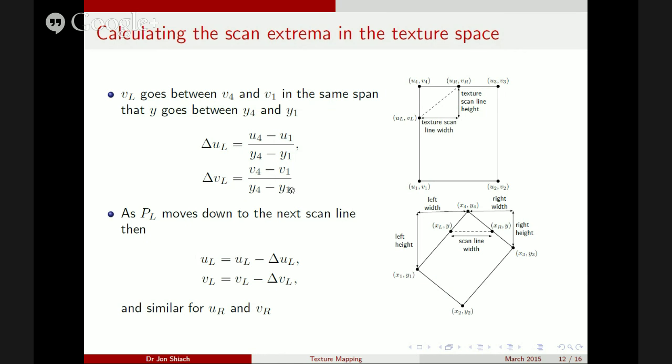And I've also got similar for UL. But when we're on the left edge, UL, U4 and U1 are both 0. So this is going to be therefore 0. But when we get to the bottom, when we're going across this span, delta V becomes 0, and then delta U is some non-zero number. And as PL moves to the next scan line, you just subtract delta UL from the current UL.